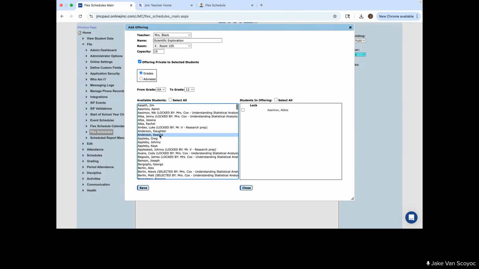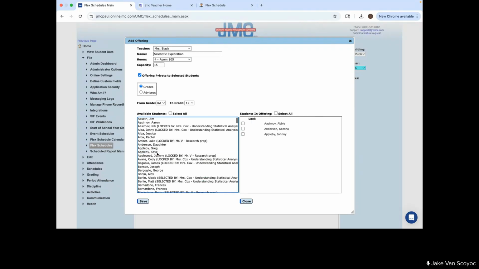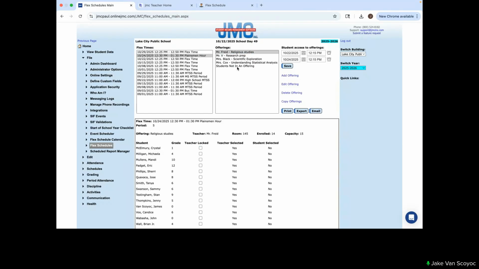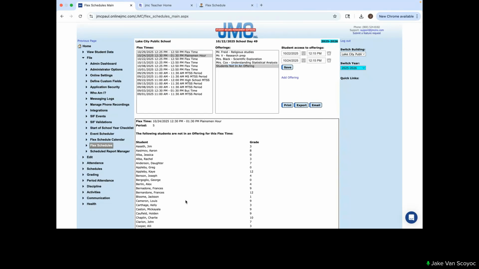So simply select the student, and I'm just going to lock these students into the offering here, and I'm going to click save. My offerings list will show the students that have been selected for an intervention, and then I've got my students not in offerings list to show me all the students that have yet to be placed in an intervention. And I can export this list or print it off for my future reference here.